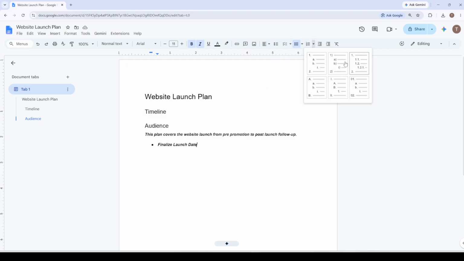For a sequence with order, use the numbered list icon right next to the bulleted list. Click it and type the first step. Press enter, type the second step. Numbered lists are best for steps, bulleted lists for groups of related items. I wouldn't mix them in the same section because that makes the reader work too hard to see which things belong together. Next, we need a link.